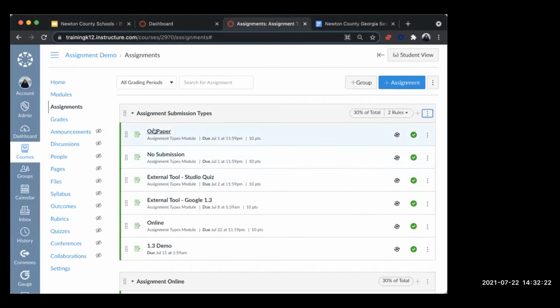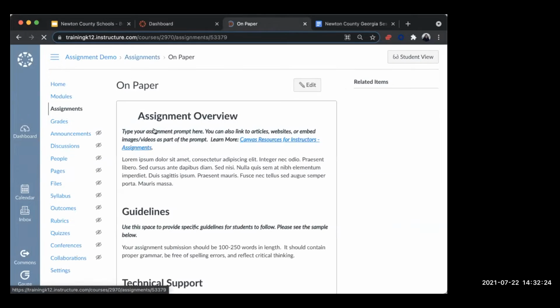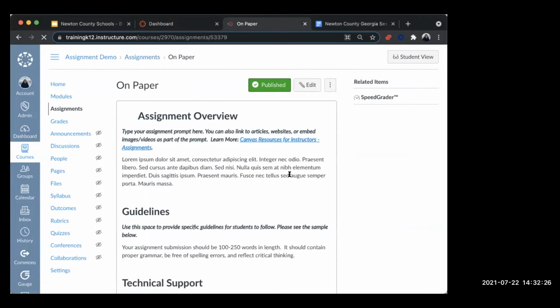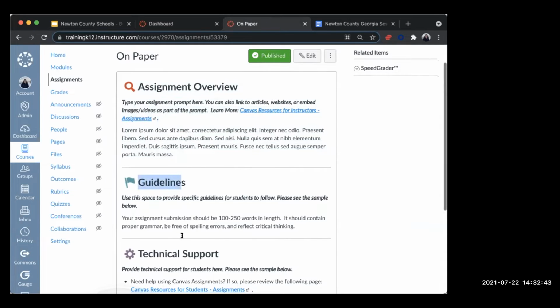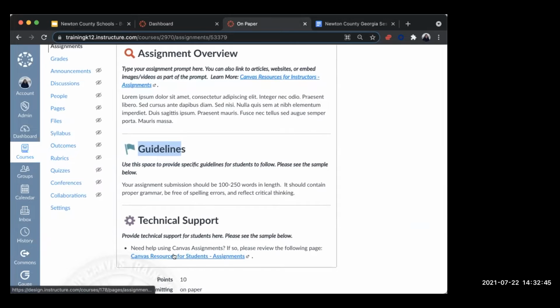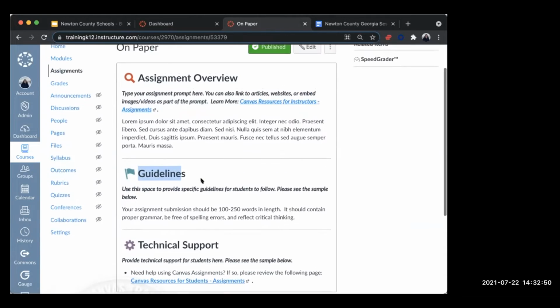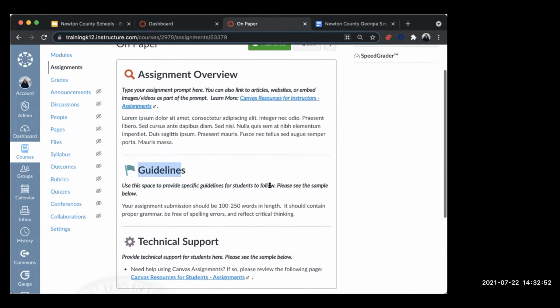So for example, I think I did this with most of these assignments. So let me open. Perfect. So most of my assignments will look like this. All of my assignments will have an assignment overview with an icon. Here I will have the space to add some information, maybe the guidelines down here, and the technical support. In this case, I added Canvas resources for students. This is being replicated in most of my assignments.